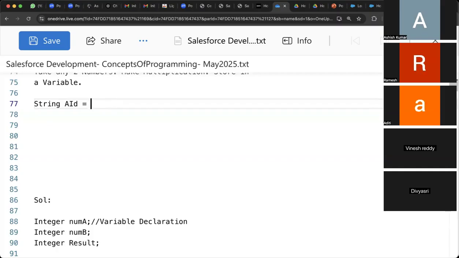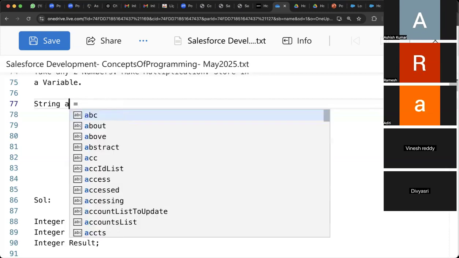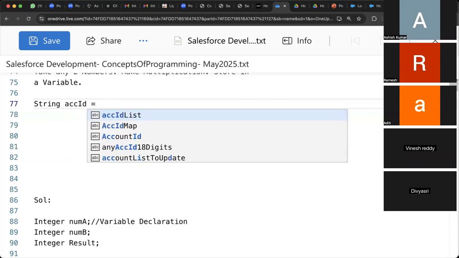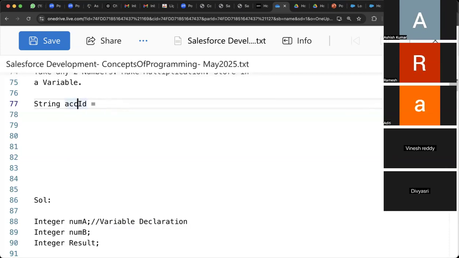Some humans may understand it, some humans might not understand it. But if we give it a name like ACC ID, or account ID, ACCTID, something like this, it is easily readable, like it is an account ID. Now, another thing while declaring the variable that we need to do is, any variable that we will be declaring, we need to start with a smaller letter.